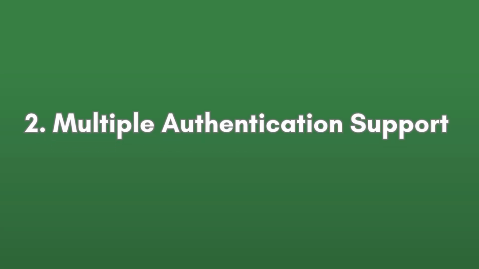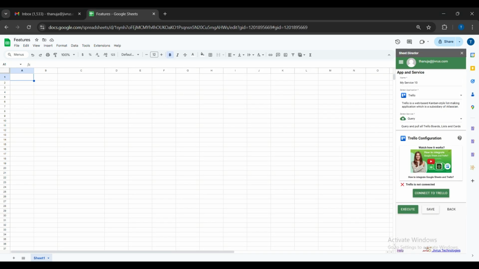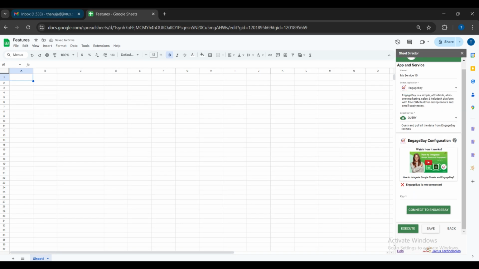Multiple authentication support. Sheet Director connects with applications through various authentication mechanisms. Some popular authentication mechanisms that Sheet Director supports are OAuth 1, OAuth 2, and Key Authentication.